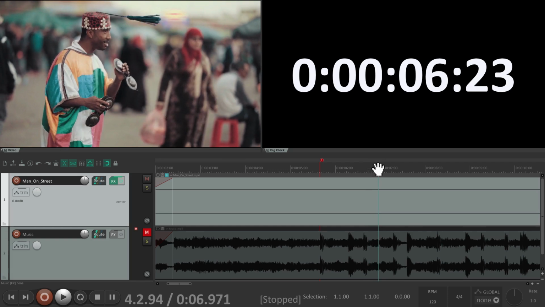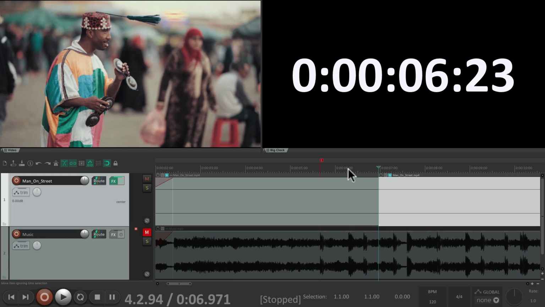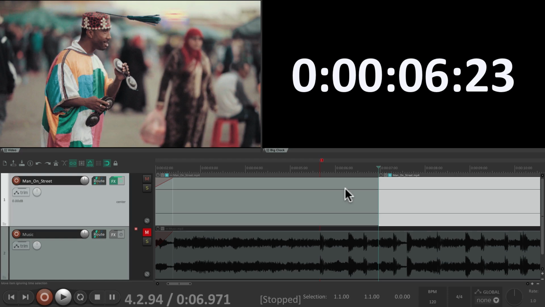So let's split the video right here, and move it to a marker, so it'll play in time with our music. Let's first turn on trim content behind media items when editing, which is going to trim the video over here as we place this video on top of it. Let's also turn off the crossfades, so it won't create a crossfade when we drag it over.